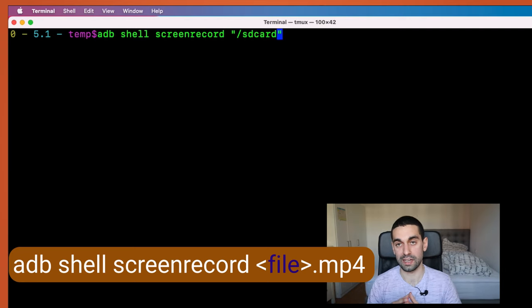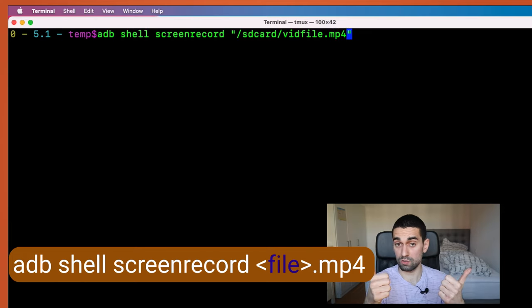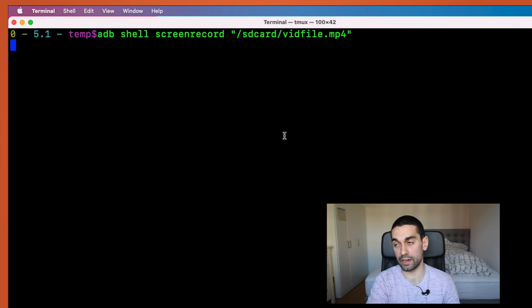You can read and write to, etc. But after that, you can call it whatever you like. So I'll do SD card/, we'll call it vidfile.mp4. Great, okay. So if I hit enter now, you can see the shell hasn't returned because the command's still working, it's still doing something.